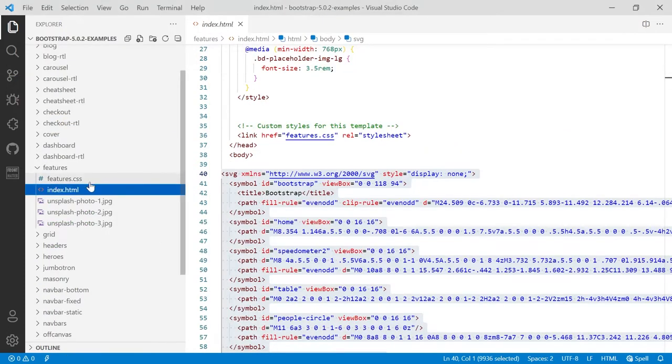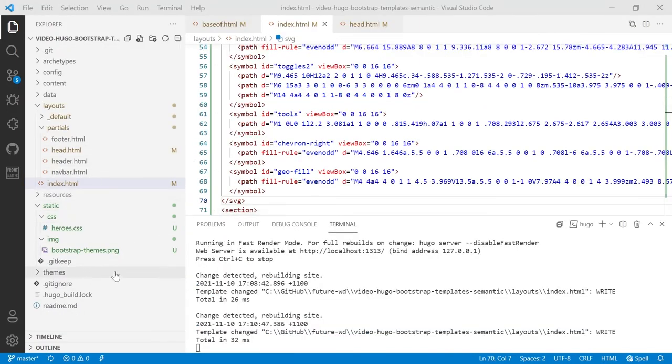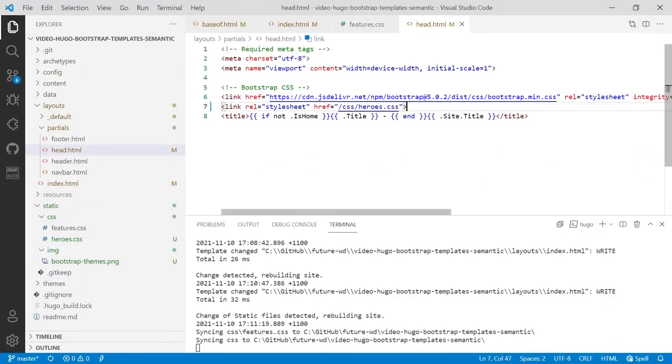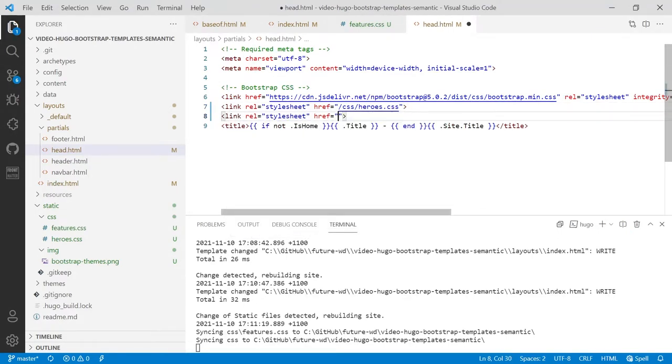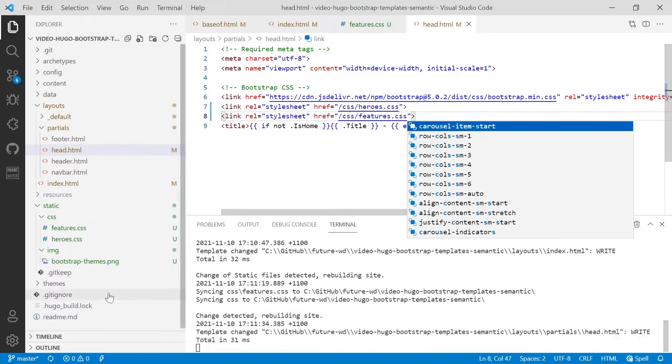And then we'll copy the features CSS. This is some custom code. We're probably not going to use all of it, but we'll copy and paste it in anyway. If you were doing this for a production website, you'd want to go through and get rid of any excess code. So copy that. And we'll paste that into the CSS folder. And then back in the head partial, we're going to create a link to it. So type in link and tab and then it's /css/features.css. Let's save that and have a look.